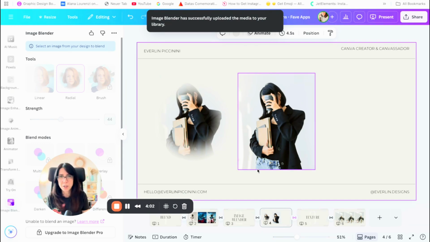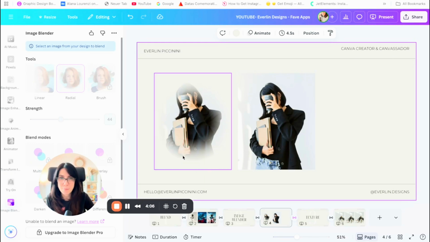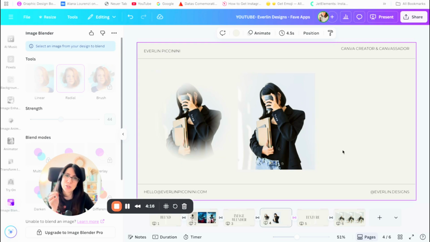If you're working on a social media post, sometimes you need to write something below the image and you need some blending so that the text appears, you know? So this is super useful for different situations, but I think especially for social media, I like using that.